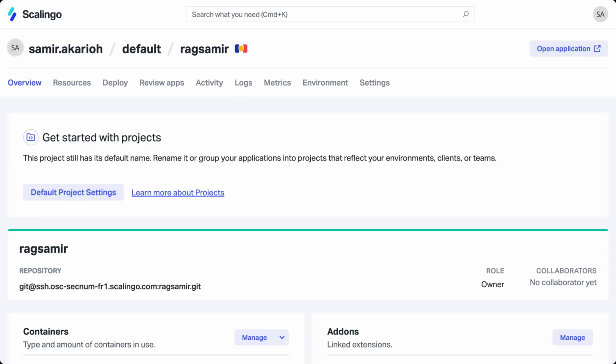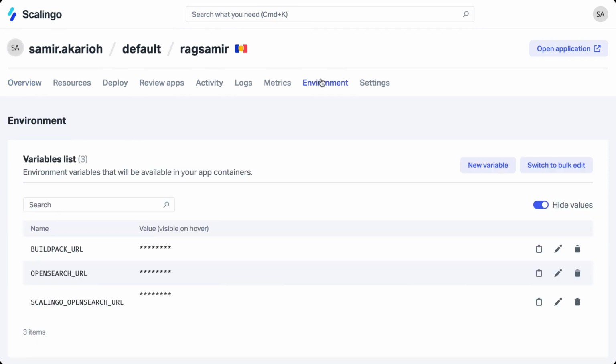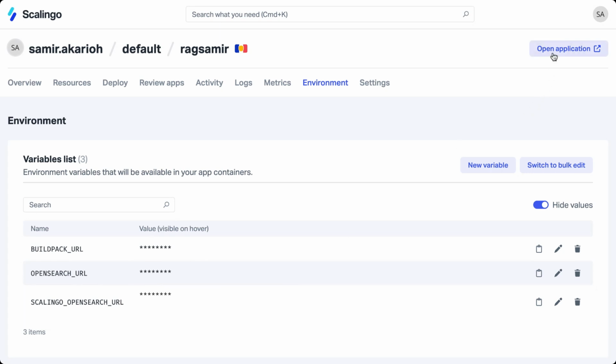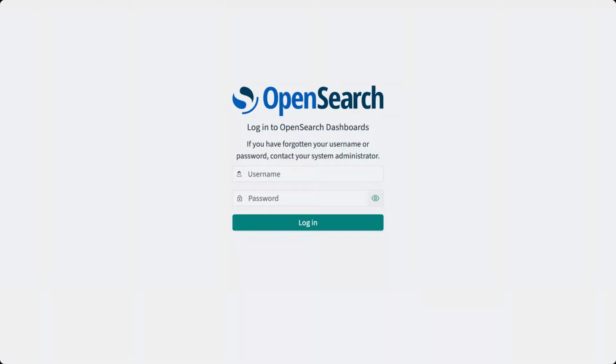Okay, so now that we are back on Scalingo, let's look at the environment for our username and password. If you go into the OpenSearch URL, you will have your username here and your password here. So now let's open our application. Let's get our username and let's get our password. I have my password. Click on login.